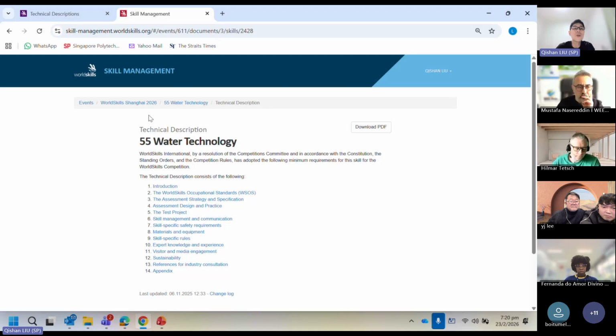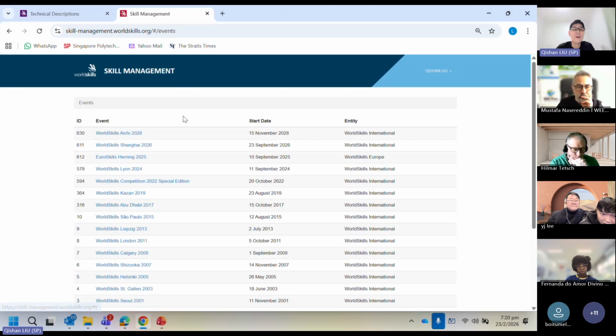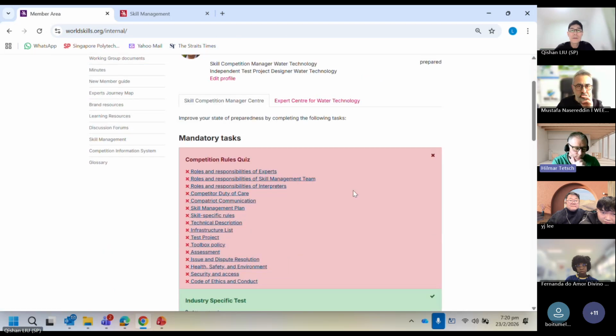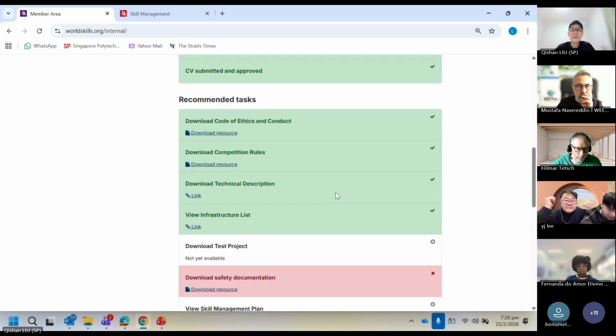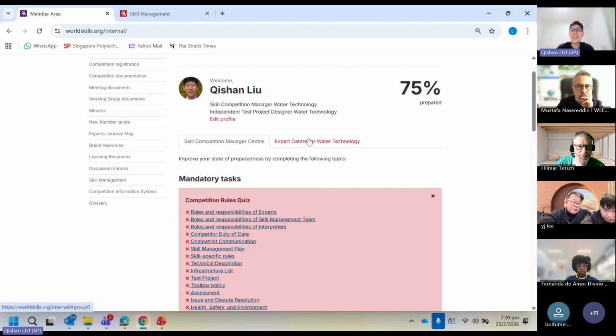So come to the competition rules. If you log in under the members area, that's the competition rule. It's one of the tasks you must download. So we assume after you download it, you may have read through this document. So it's one of the tasks you must download this document, right?